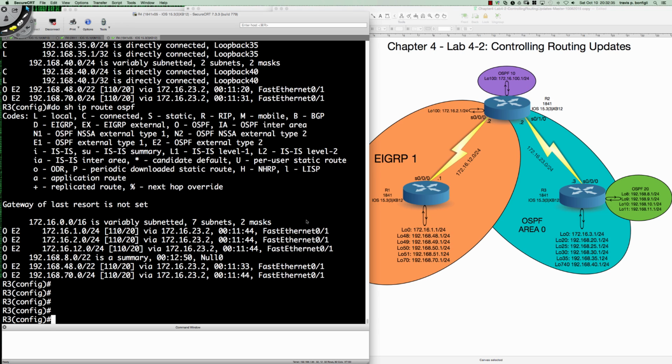And what we're going to do here is we're going to do a prefix list, and we're going to block out the 172.16.0.0/16 less than or equal to 24.